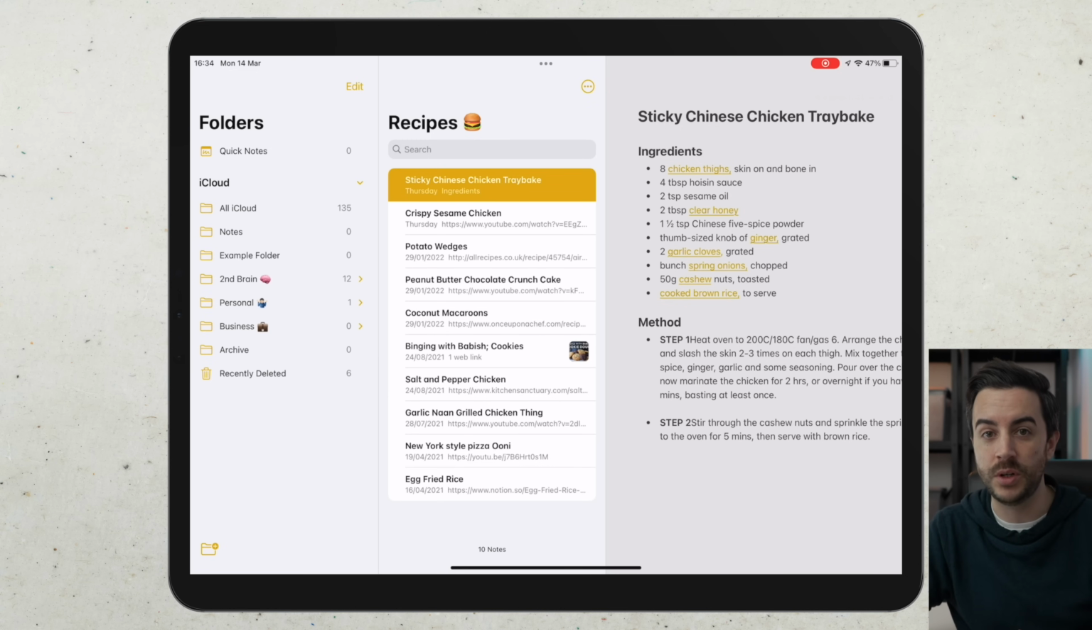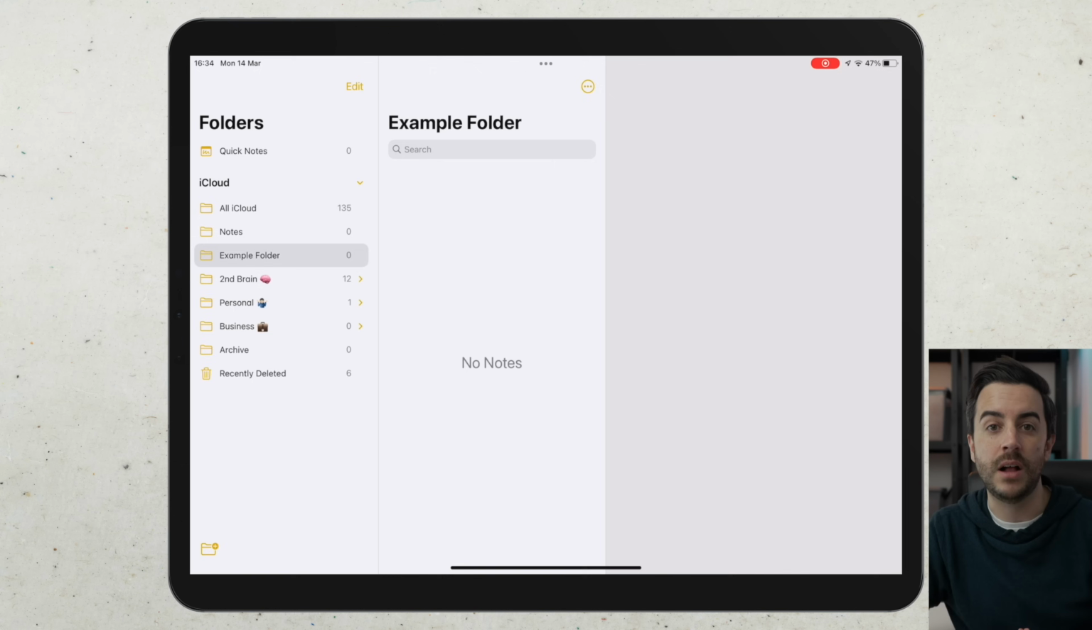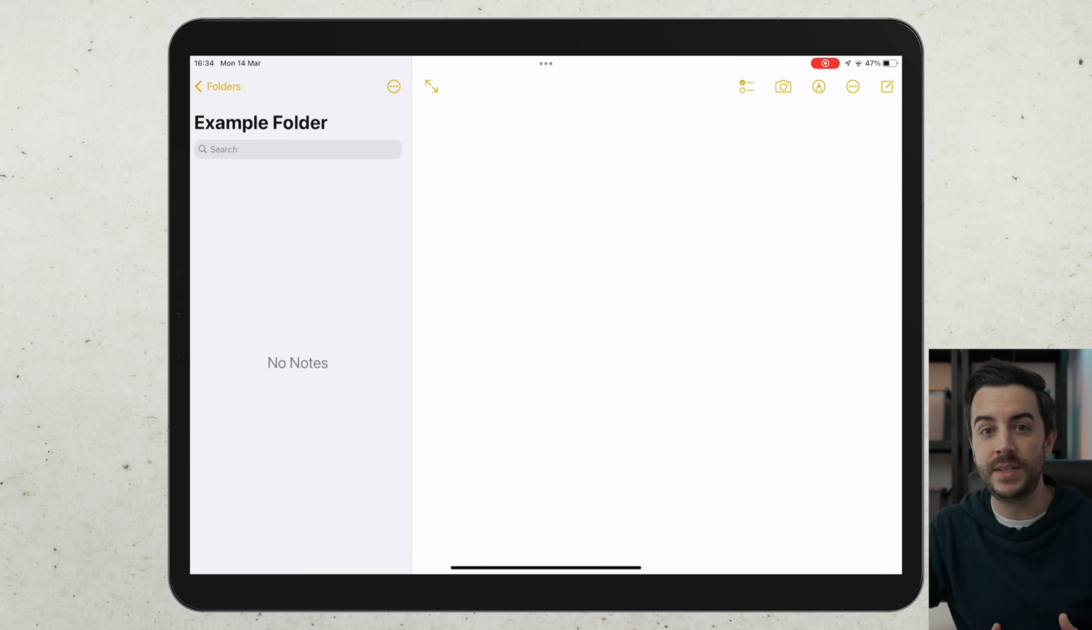So I've created a folder called Sample Folder for this video. I'll tap into that. You can see that it's empty, and you can see that the folders menu has hidden itself away. But we now also have a number of buttons up here in the top right of the screen.